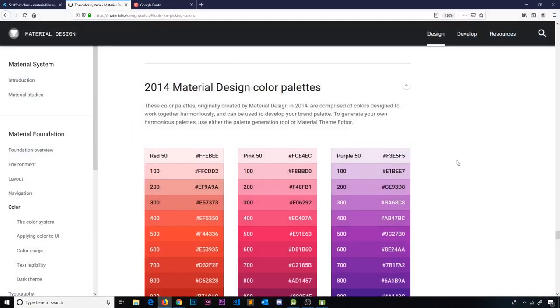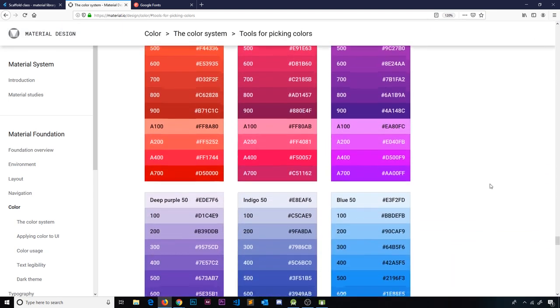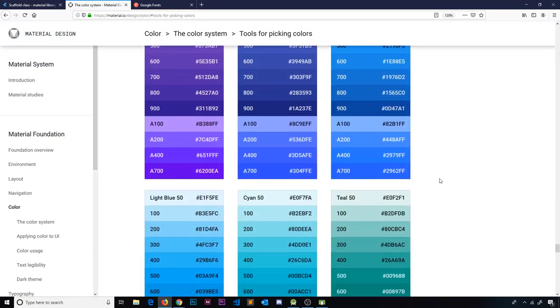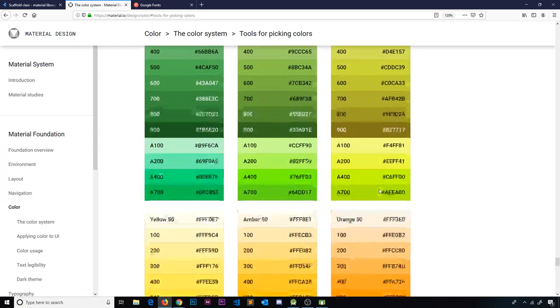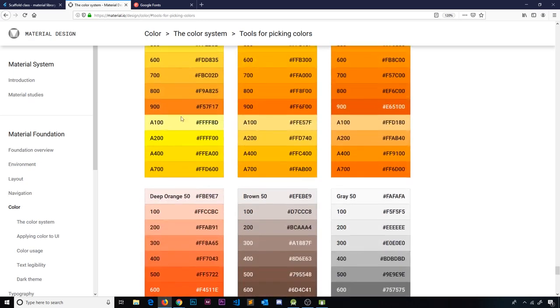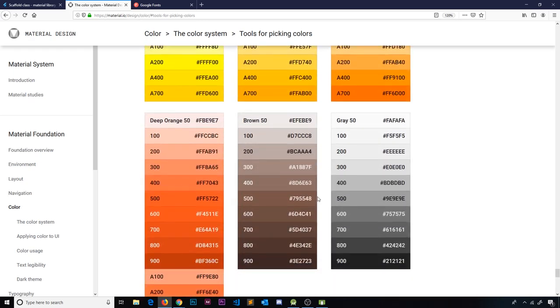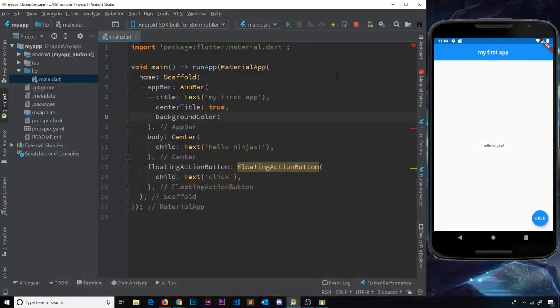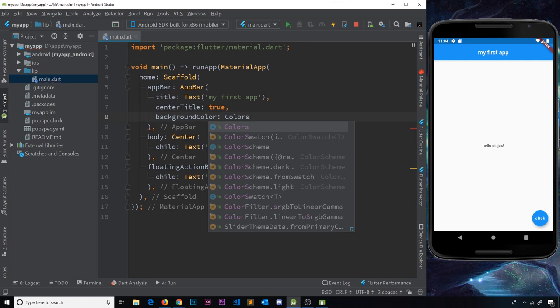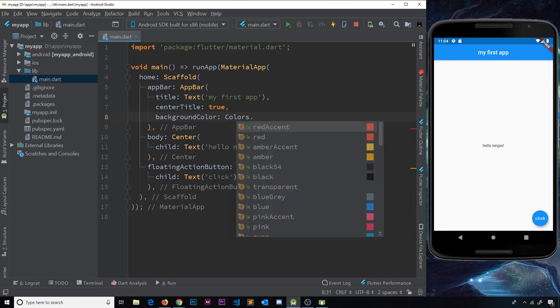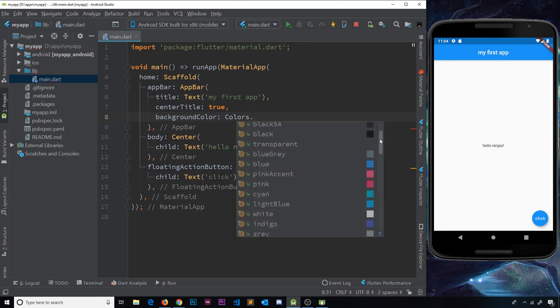I'm on the material design website right here, and we can see we have a huge palette of different colors. So we've got blues, purples, greens, yellows, and they all have different shades as well. So we have access to all of these different colors inside our Flutter apps. So let's try using them. The way we use them is we tap into the Colors class with a capital C, and then we say dot, and then we can choose from any of these different things here.